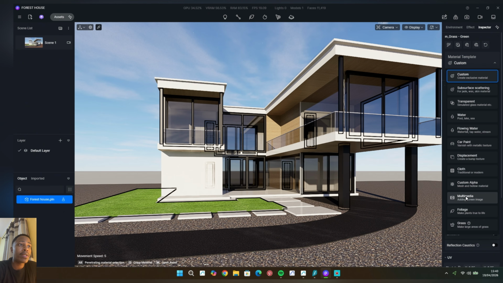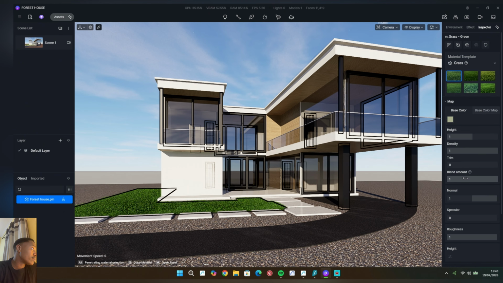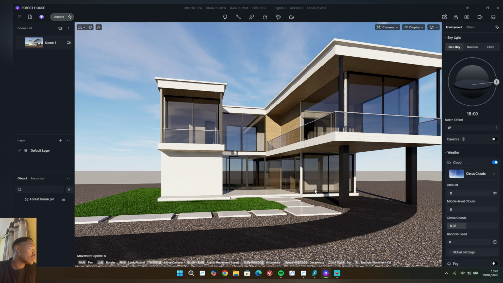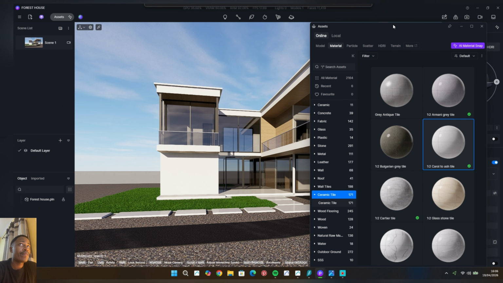And we're gonna apply grass. The easiest way is just click I and come on the left side on custom, and at the bottom you'll see grass, just like that. That's nice.